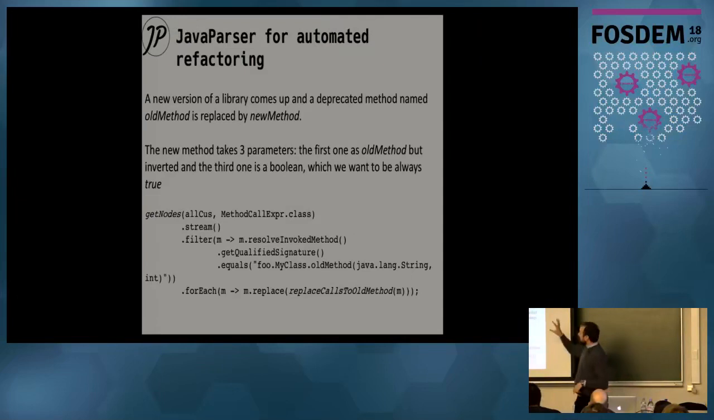So just to give you an idea, I consider this very simple example. The idea is that you're using a library with a method that is called old method. So it's a very suspicious name for a method. Come up the new version of the library, old method is gone, and now you should use new method instead. And the new method takes 3 parameters, while old method used to take 2. The first 2 parameters are the same I used to take with old method, we just need to invert them. And then I need to pass a Boolean as a third parameter that should be true if I want to get the same behavior I used to get with old method.